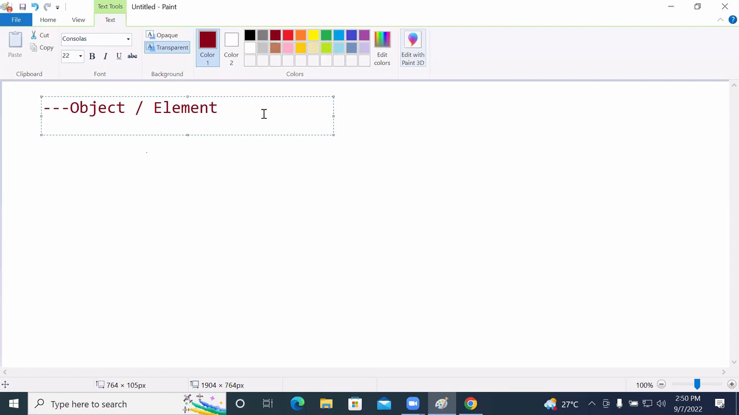The requirement is we need to identify these objects, to identify an object or an element while working with Selenium. While working with Selenium automation, we need to use the option that we call inspect.